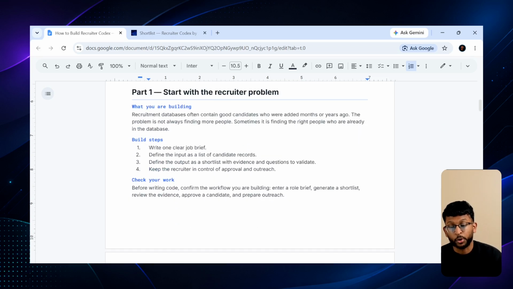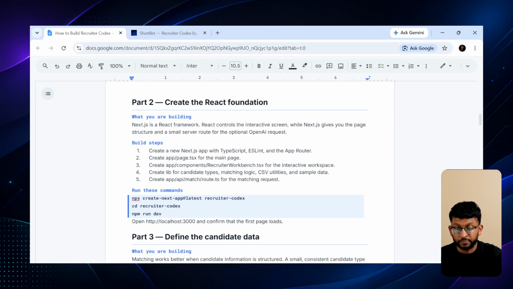So start with the recruiter problem. What you're building here is a recruitment database often containing good candidates who were added months or years ago. The problem is not always finding more people. Sometimes it's finding the right people who are already in the database. So write one clear job brief, define the input as a list of candidate records, define the output as a shortlist with evidence and questions to validate, and keep the recruiter in control of approval and outreach. Check your work before writing code, and confirm the workflow you're building: enter a role brief, generate a shortlist, review the evidence, approve a candidate, and prepare outreach.